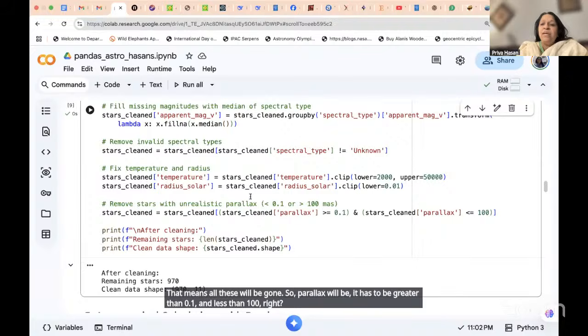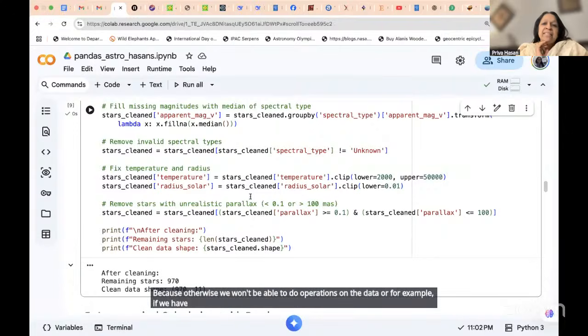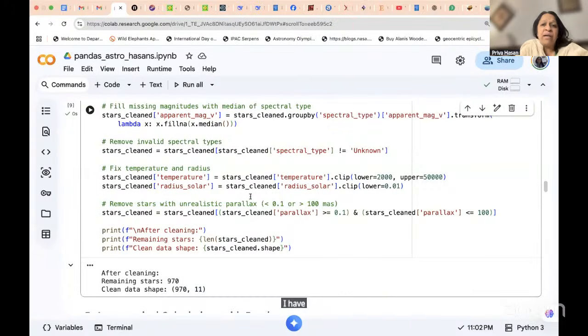So what are we doing? We are basically cleaning our data. Why do we want to clean our data? Because otherwise we won't be able to do operations on the data. For example, if we have a parallax of -999, even 1, then if I were to find out the mean parallax, I would get a very wrong value because I have this -999 coming into the picture, right?